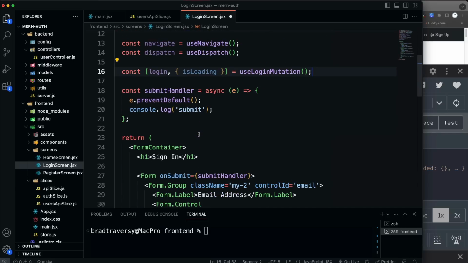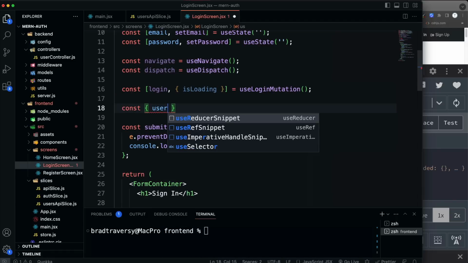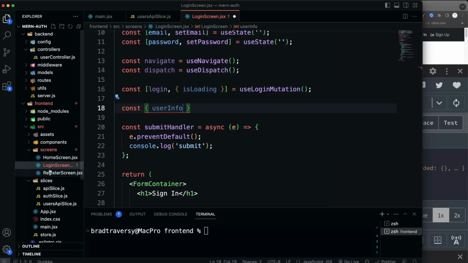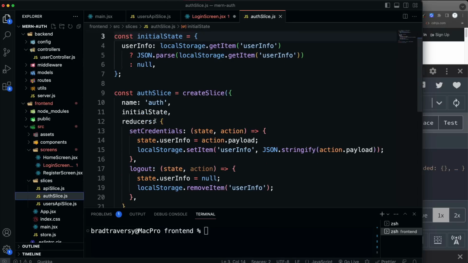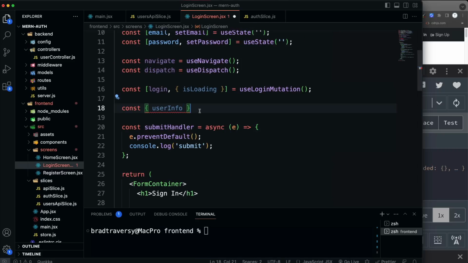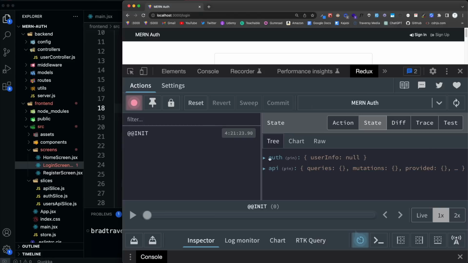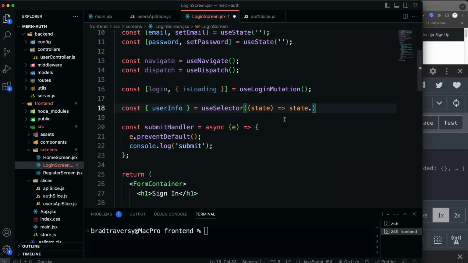Now to get the user data, we can use the useSelector hook. So let's say const, and the state that we want is going to be the userInfo, which is, if we look in our auth slice, right here, userInfo. So in our login screen, we can say userInfo and then set that to useSelector. That's going to take in a function that takes in our state, and then we just set state dot and then whatever part of our state we want. So we want this right here, auth, because that's what has our user info. So we just simply do state.auth.